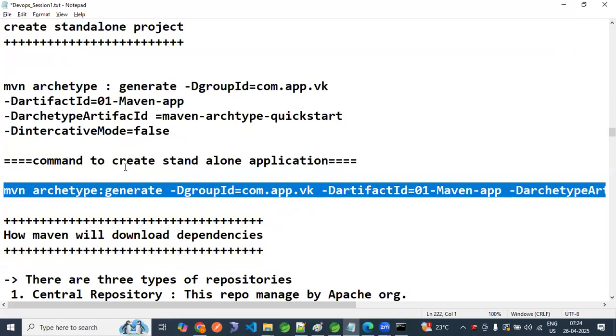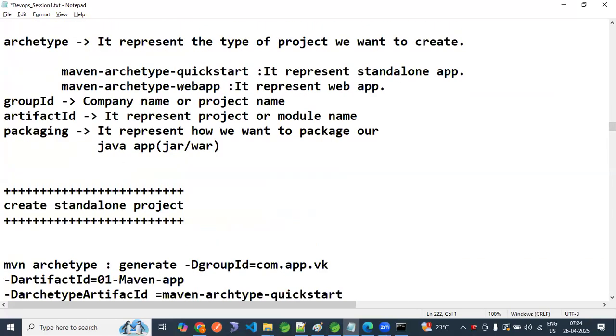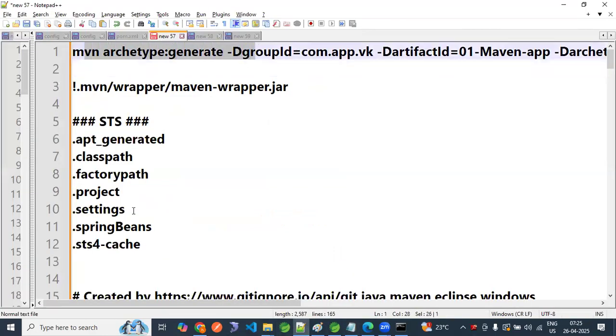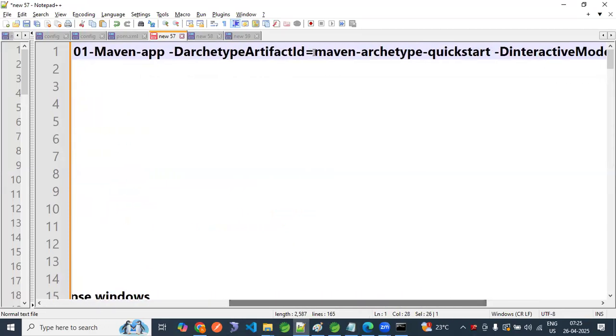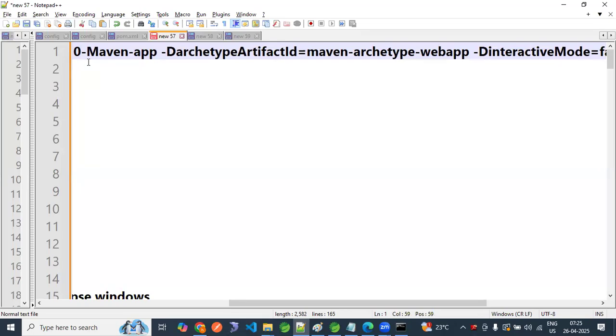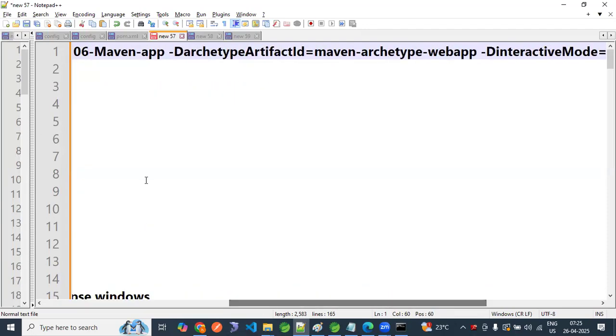Maven archetype was different, right? This one, way back. Copy this. I'm changing only this line, guys. Focus. Where is the Maven archetype? Instead of this, I am giving this command, and let's say I am giving 06 Maven. Okay?